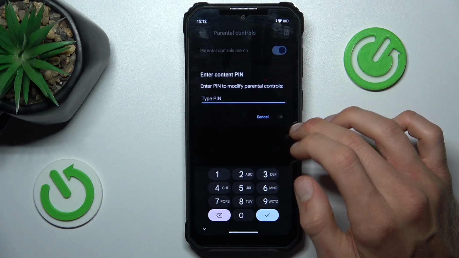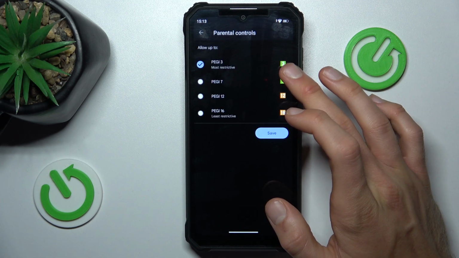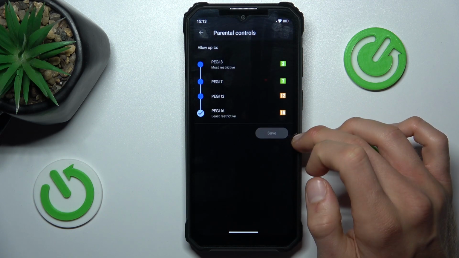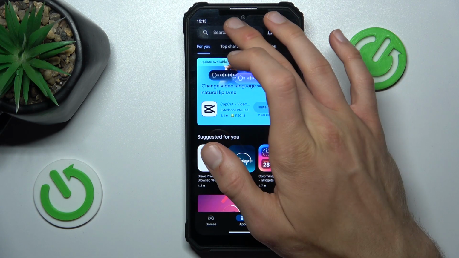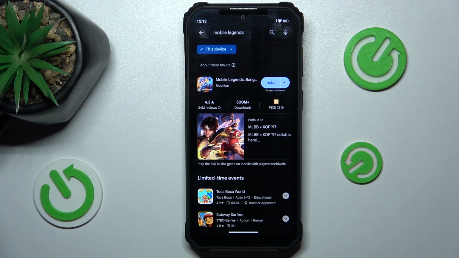To change it, we must tap there. Now we must enter the PIN for our parental control. And we can easily change it from page 3 to page 16, confirm by Got it and Save. And that's all. We can go back and try searching for the Mobile Legends game again. And it is working right now and we can download it.